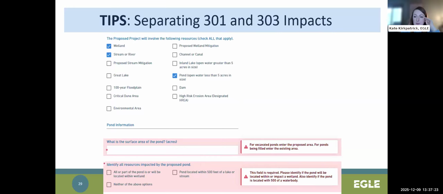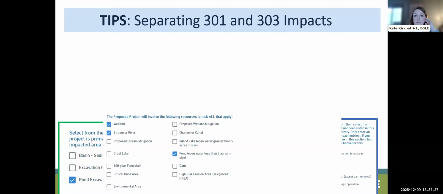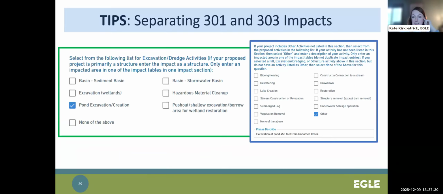And depending on your project purpose, you would select the proper activity within the wetland section. So in this case, I've selected pond excavation creation to show the appropriate impact table and associated pond questions that will appear under the wetland section. Only select stormwater basin or sediment basin if it is an existing wetland feature on the landscape and you're proposing a new use or continued water treatment use of the wetland for either of these.